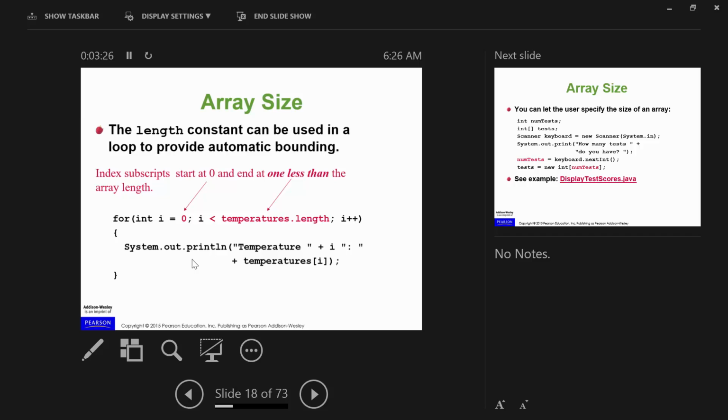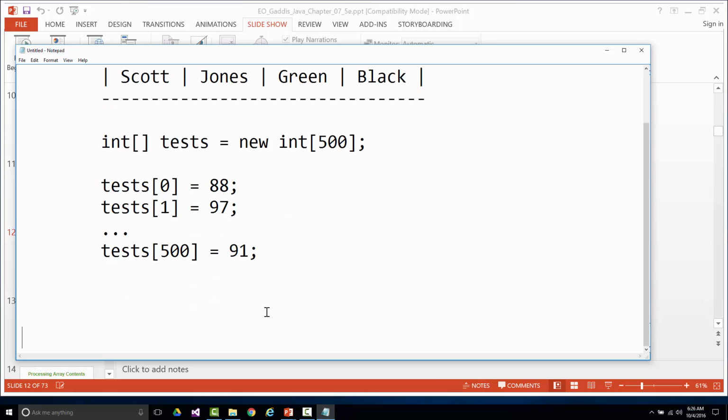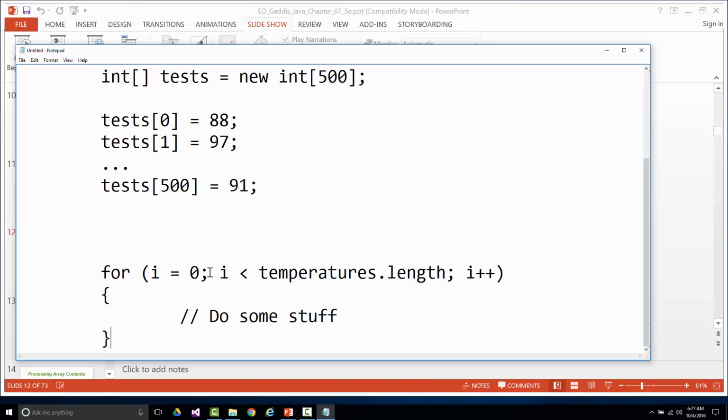This is the way you see a lot. Again, starting with 0, ending with the name of the array dot length. All right? Now, I do want to mention something in here, because the author comes in here and says this: for i equals 0, i less than temperatures dot length, i plus plus. And then you've got your curly braces, do some stuff, whatever it is, and you end. That is totally legit to do that.